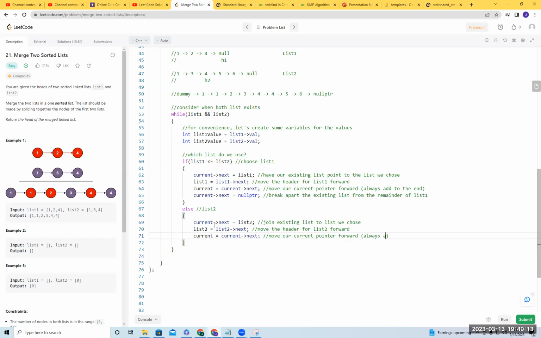So we make sure we always add to the end. And then the last part of this is we want to disjoin them, right? Because we don't want to fully join them unless there's only one list available. So we're going to disjoin them now that we've added the single node that we wanted. In order to do that, we just have it point to null footer. And this is how we break apart the existing list from the remainder of list 2.